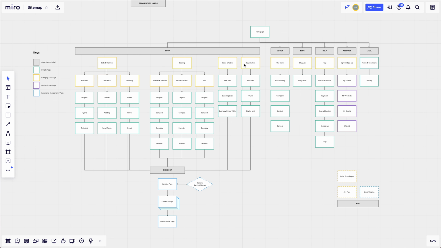If you remember from the previous video, this is the sitemap that we created. If you haven't watched it, again, I'm going to leave the links both in the card and in the links down below, so check them out. But this is what we came up with. It was a fairly simple e-commerce furniture store. What you do with a tree test, you're just going to recreate this in the tree structure that we'll be talking about.